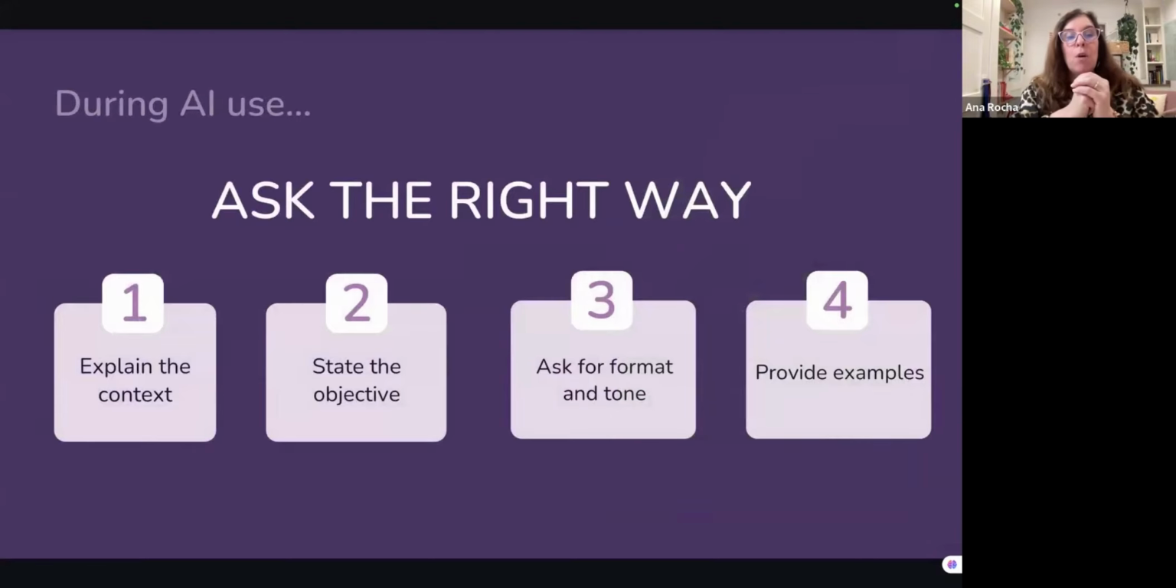Now you're interacting, right? So you explain the context, you state the objective, you should now ask right away, what is the format and what is the tone? So you're creating content for what channel? Is it for email, is it for a campaign, an email blast, is it for a newsletter that you send every month? And you have, for example, a template that you're going to follow.